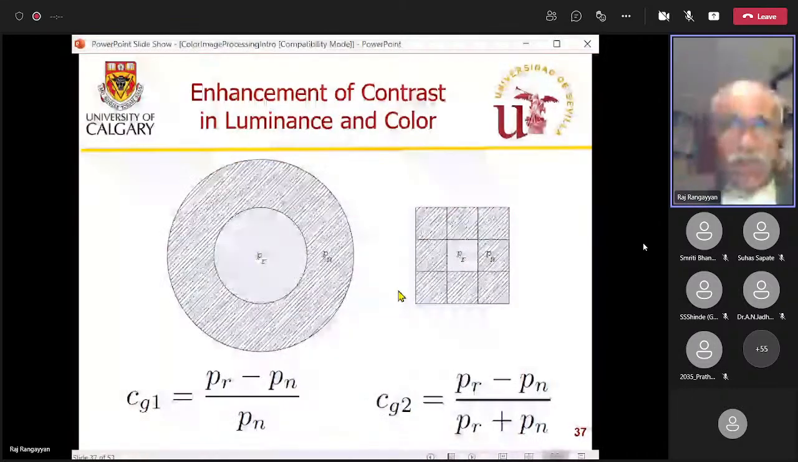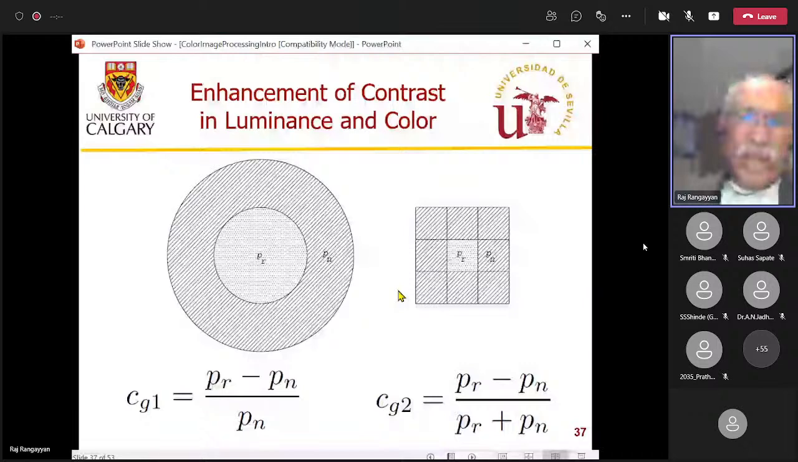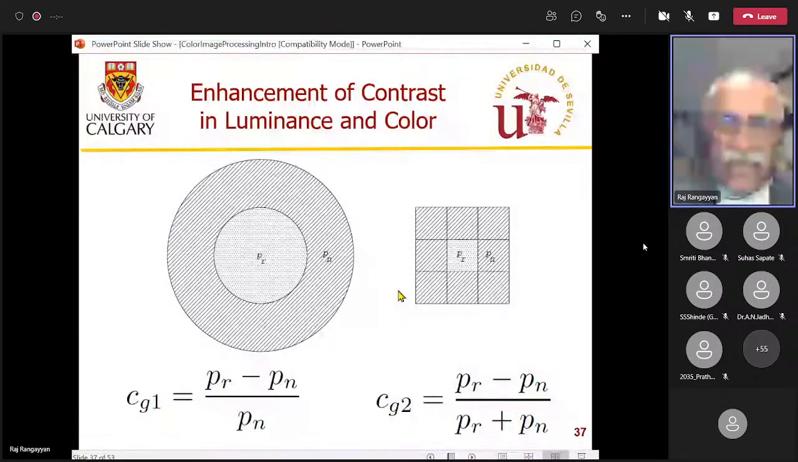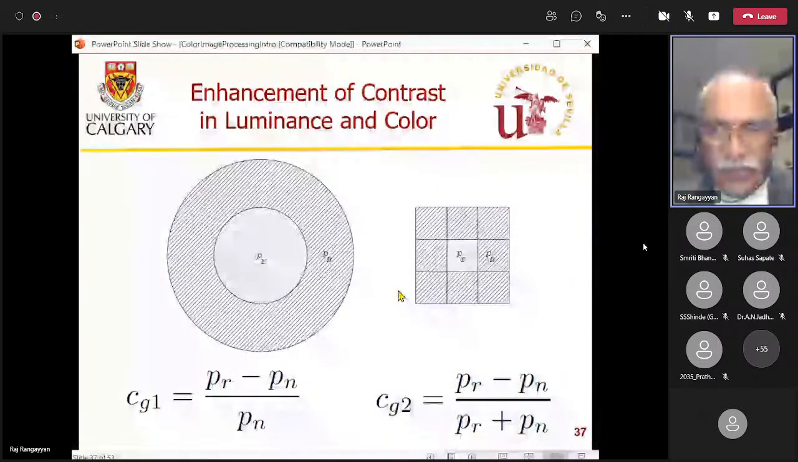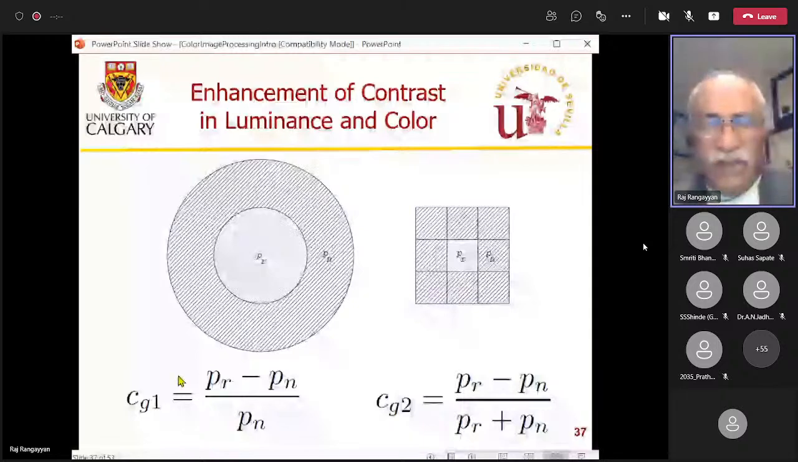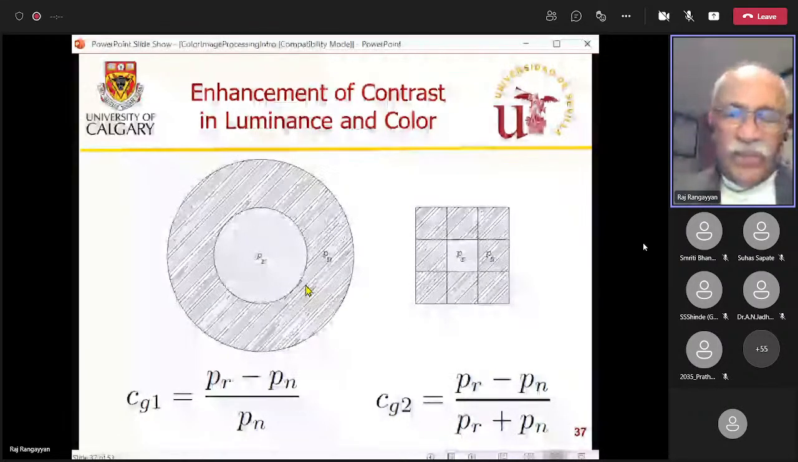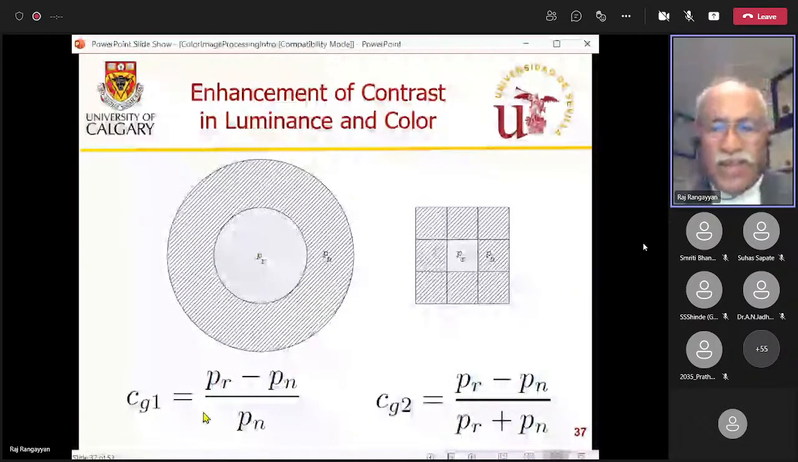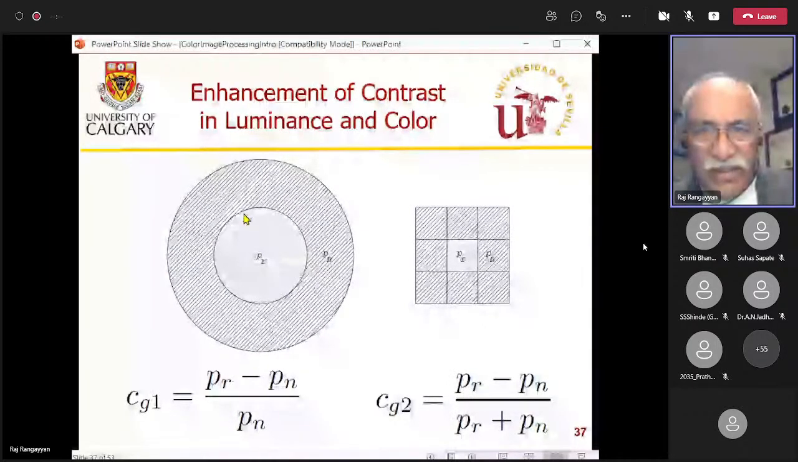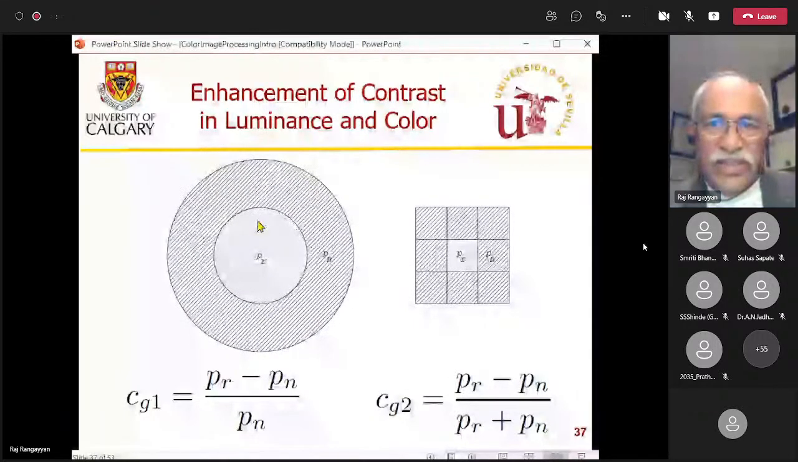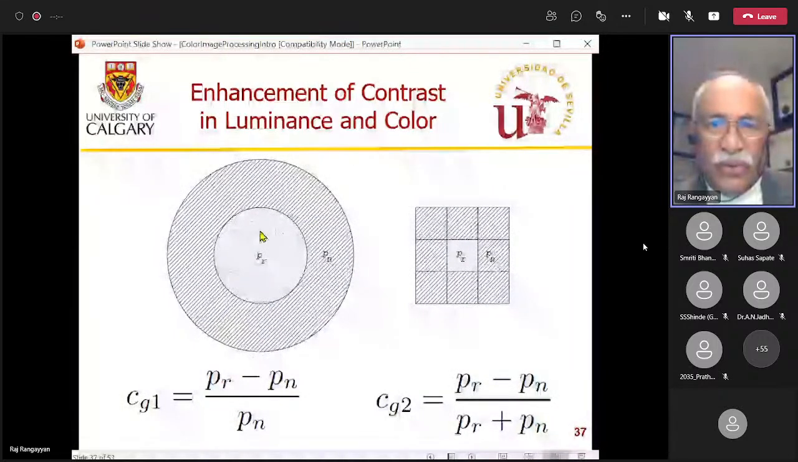To enhance contrast in both luminance and color, there is a technique from the literature that defines contrast in luminance and color, and then a transformation based upon an increased value of this contrast. Contrast is defined in this manner. You have a region, which is called the object region or the foreground, and you have a background surrounding it. Center versus surround, or foreground versus background.